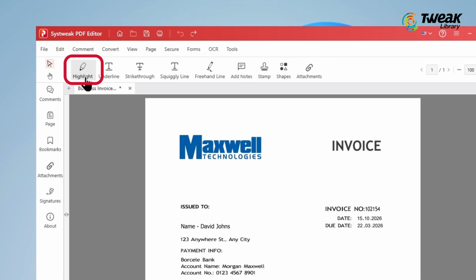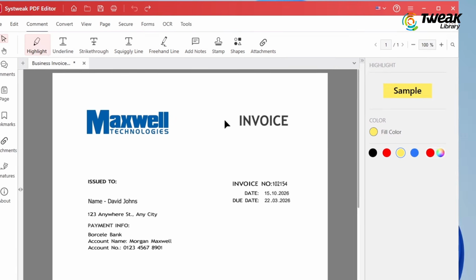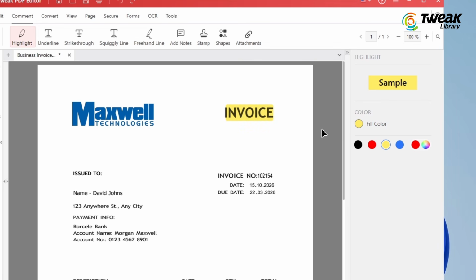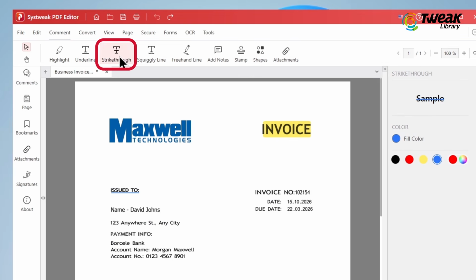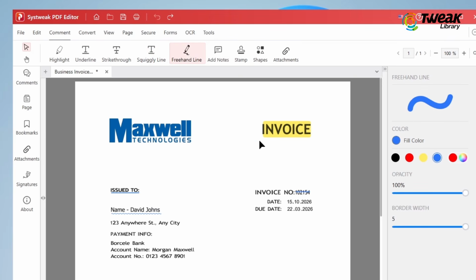If I want to highlight some important text, I'll just click on Highlight, select the text, and it gets highlighted. You can also change the highlight color if you prefer a different one. There is also an underline option. Same thing, just click on it and select the text you want to underline. If you're reviewing a document and want to mark something as incorrect or no longer needed, there is a strike-through tool for that. There is also a squiggly line tool, which is useful for marking areas that need attention or correction. And for more flexible markup, there is a freehand line tool where you can draw directly on the document.